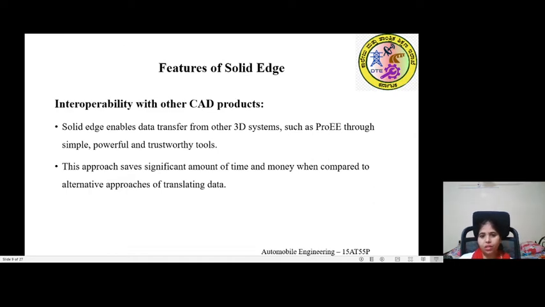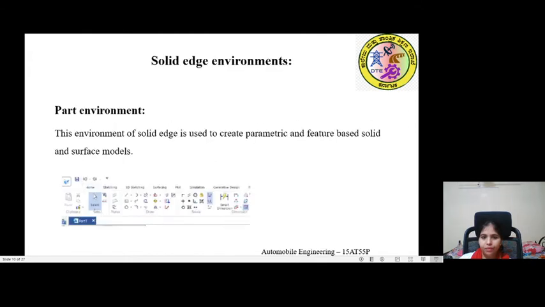You have done a very big drawing that you cannot redraw because it is time consuming. Then you have to transfer that data from another platform, Pro E or CATIA, into Solid Edge. Then you can easily do it with some trustworthy tools. It will save a lot of time and money also. Okay. Now let us come to the Solid Edge environments.